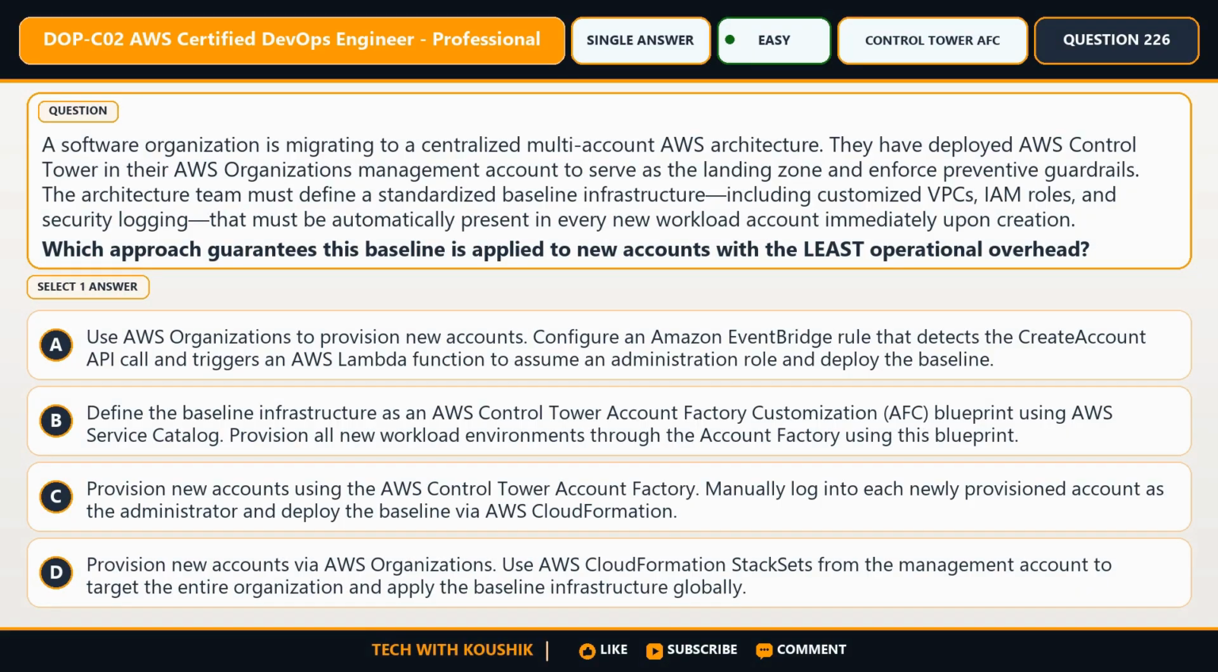Now for question number 226. Consider this situation. A software organization is migrating to a centralized multi-account AWS architecture. They have deployed AWS Control Tower in their AWS Organizations management account to serve as the landing zone and enforce preventive guardrails. The architecture team must define a standardized baseline infrastructure, including customized VPCs, IAM roles, and security logging, that must be automatically present in every new workload account immediately upon creation. Which approach guarantees this baseline is applied to new accounts with the least operational overhead?